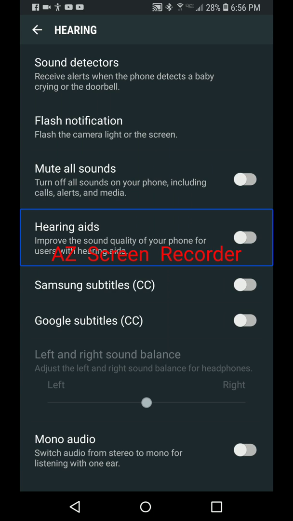Hearing aids: improve the sound quality of your phone for users with hearing aids. Off switch. Okay, that's pretty self-explanatory. Samsung subtitles. If you're watching something on whatever app is supported, you'll get subtitles going across the screen. Off switch. Google subtitles. And so you got Samsung subtitles and you got Google subtitles.